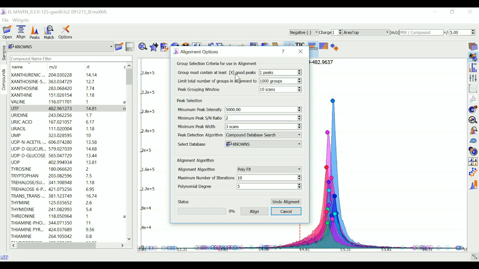The value of X in the setting is set to filter out groups that do not have at least X good peaks from the alignment process. As there is only one peak per sample for a group, this value should not exceed the number of samples in your project. This option allows the user to discard groups with very few good peaks under the assumption that those could be stray peaks.